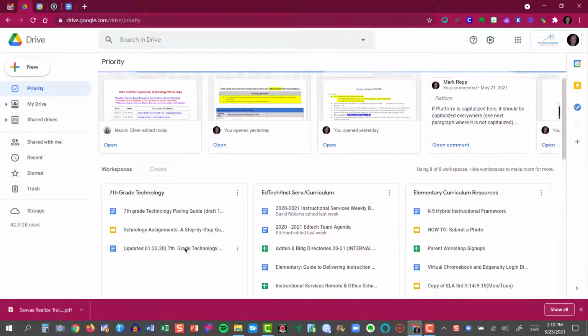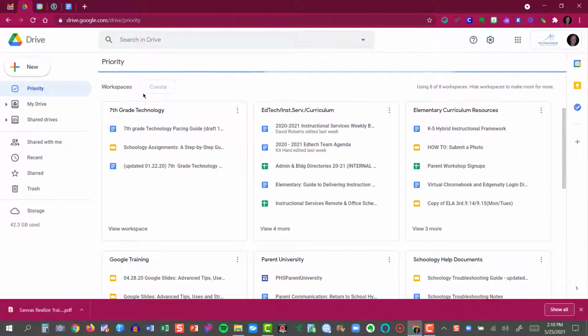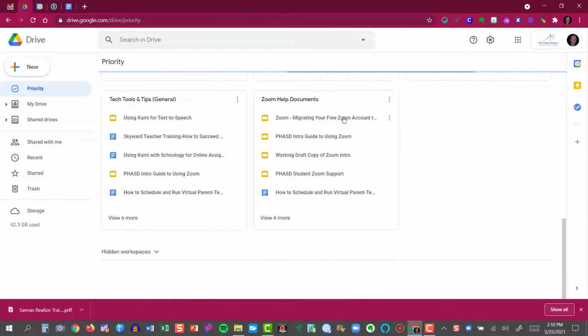The second part of Priority, as I scroll down, is Priority Workspaces. And Priority Workspaces are really where the power comes in. And you can see that I've been using this for quite a while. I've created at least 8 different workspaces. And the reason why I say 8 workspaces is because that's the maximum that you get.